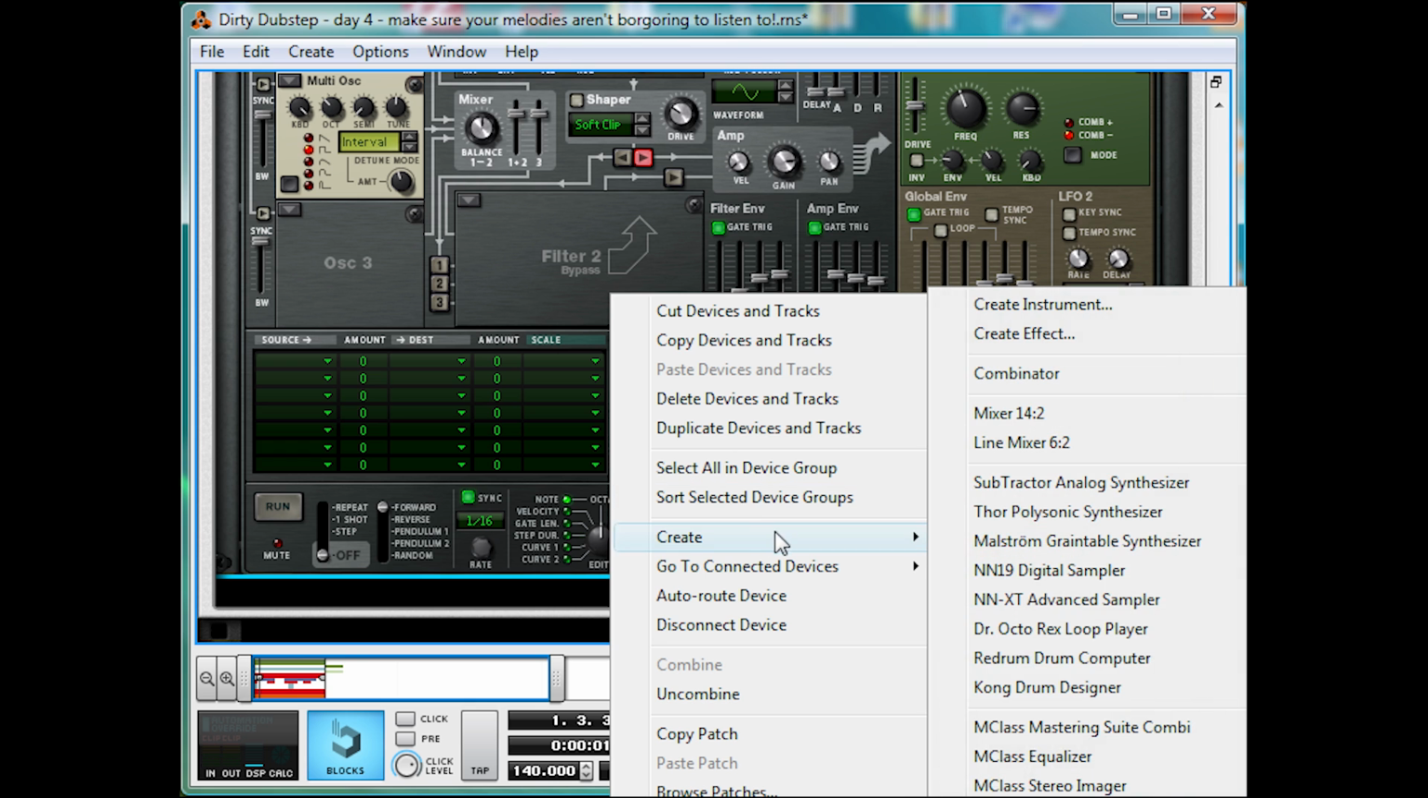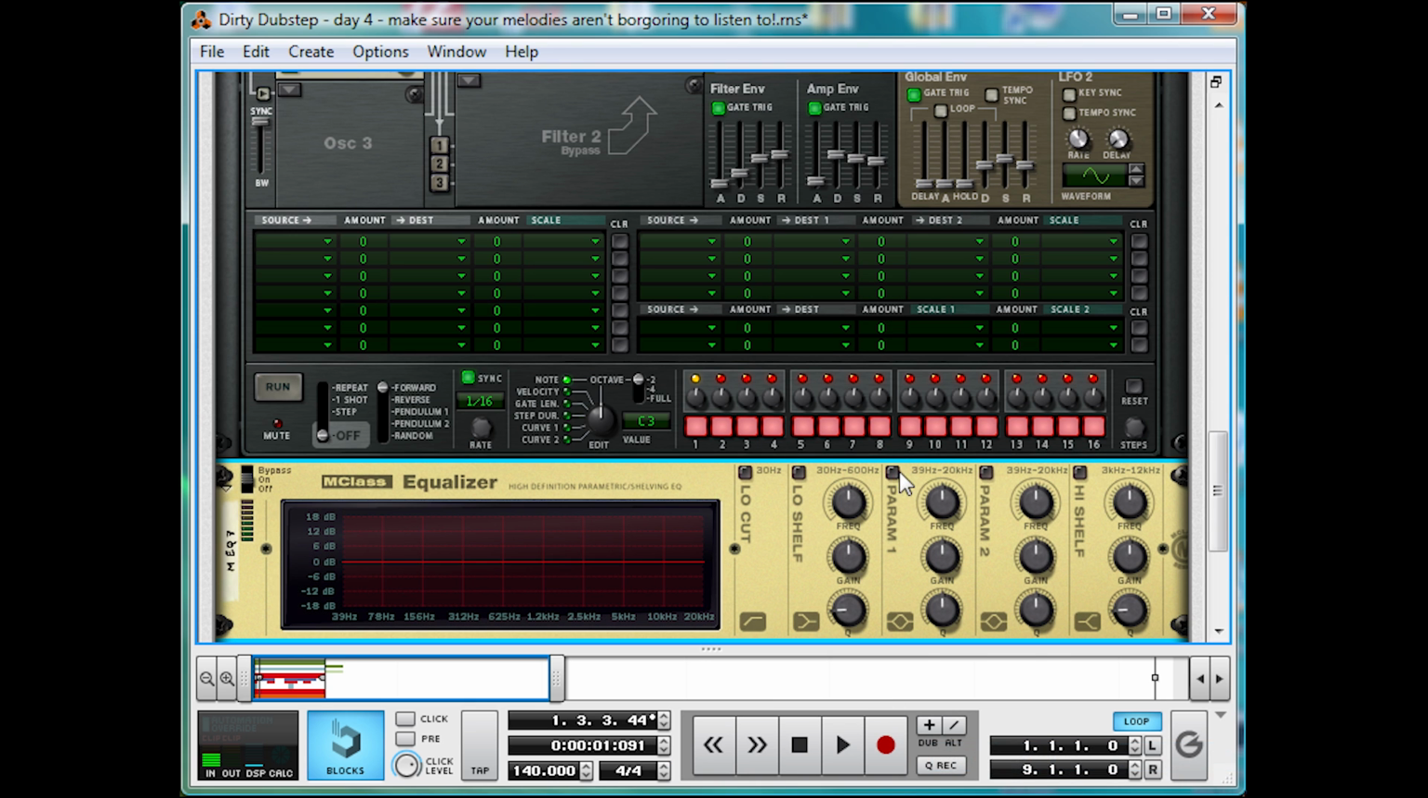Right click, create M-class equalizer. We're going to turn on param 1 and around 4.2 kilohertz. So nice and high up. We're going to boost it by a ridiculous 11 decibels, nice and wide, at 1.7. And then we're going to cut around this default value just as much as we can with a slightly wider Q as well. Now take a listen without it and with it. It brightens it up and makes it much clearer.